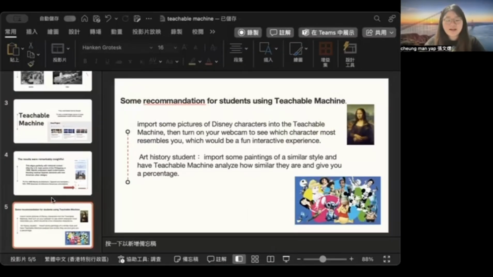In short, I do think that Teachable Machine is a very powerful and useful tool that can help you turn ideas into practical applications.